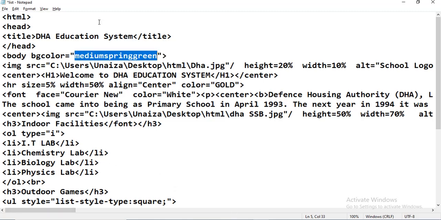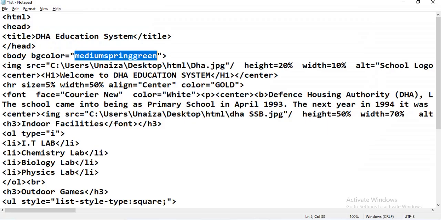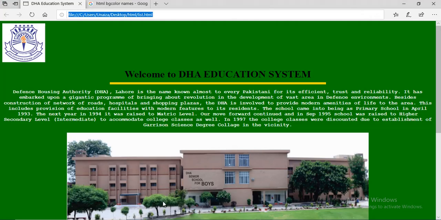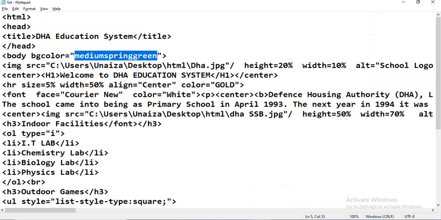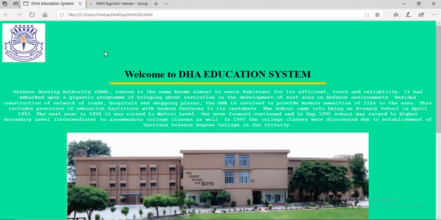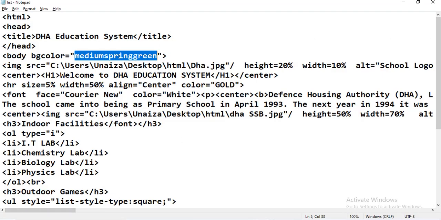Before that, it was medium spring green. Let me check, I didn't save it. Yes, now it's the same. So this is how you can change the colors. You can view this list, and you can use any of the colors mentioned here. There are codes of colors as well, but for your convenience, I taught you the simple names of the colors. After that, there is an image.